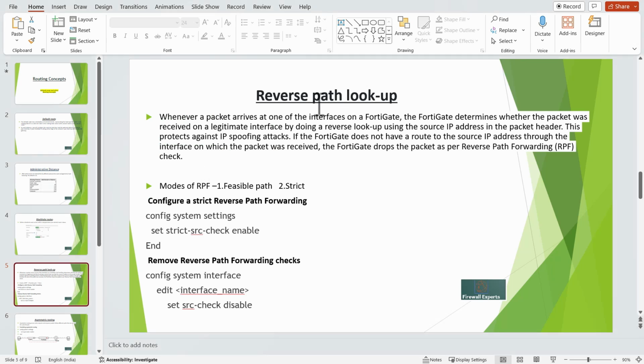That is basically the functionality of reverse path lookup: to prevent the spoofing attack. That is the reason reverse path lookup happens. Using the source IP in the packet header, this protects against spoofing attacks. If the FortiGate does not have a route for the source IP address through the interface on which the packet was received, the FortiGate drops the packet at RPF, reverse path forwarding.